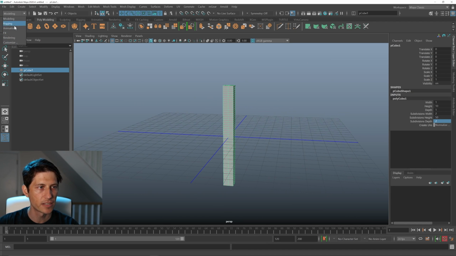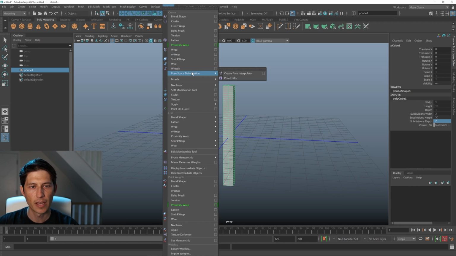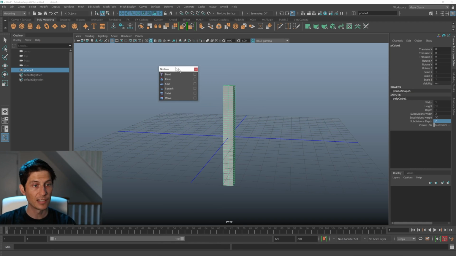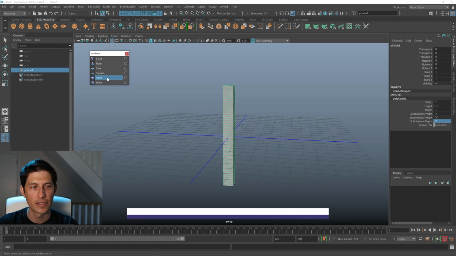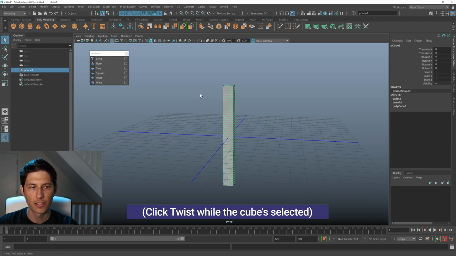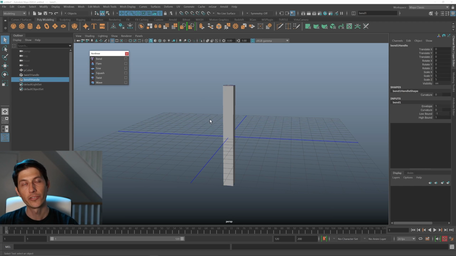And then all we need to do is go to the modeling menu here, which gives you access to different types of menus on the top. So this will just change the menu items up here. We can go to deform and go down to nonlinear. And I'm just going to tear this off for a second. And I want to create a twist on this. So I'm going to click twist. And then I'm going to click the cube again and hit bend. So I've created two deformers on the same piece of geometry, and we haven't done anything yet to either deformer.